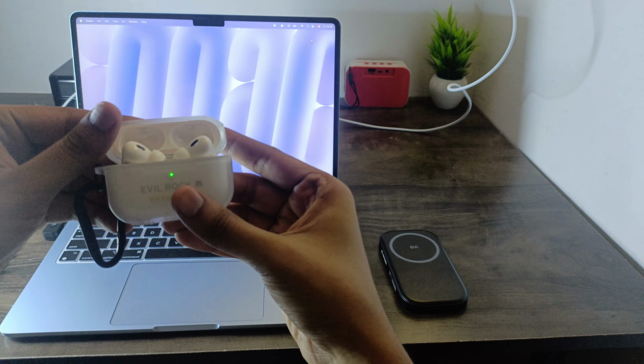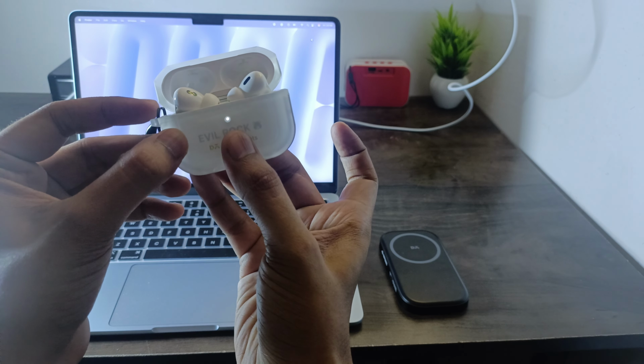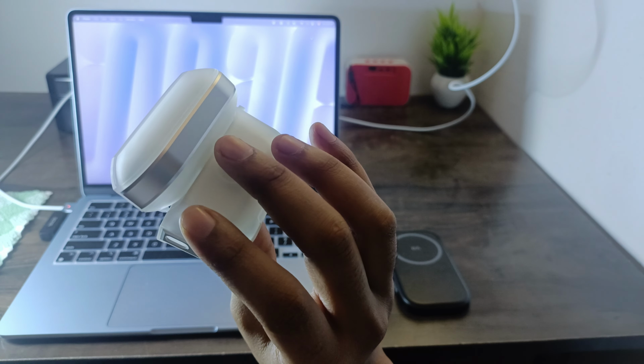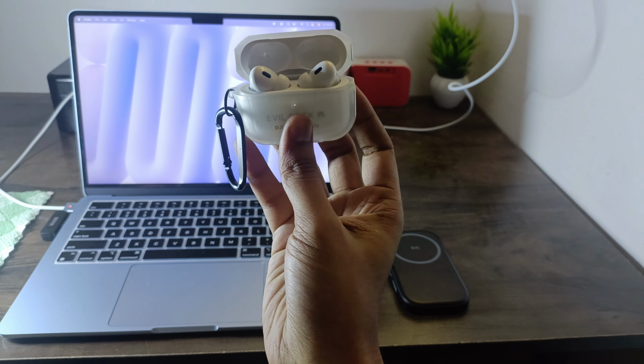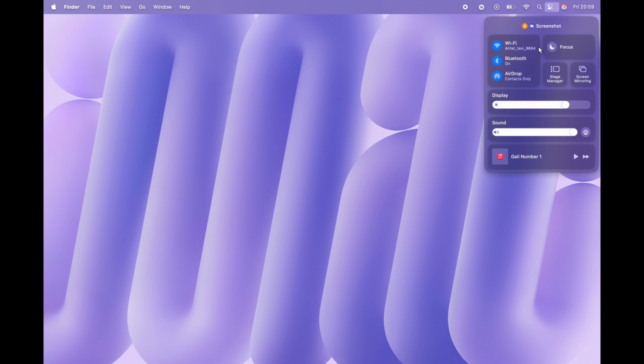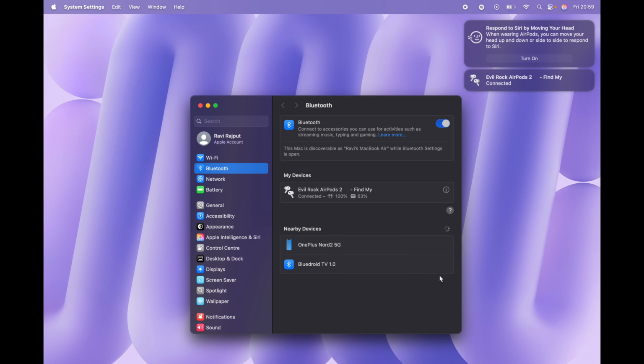Now if I open it, now I have to press this button. If you got AirPods 4, then what you have to do is there is a button invisible here. Just click it, hold it for some time, and when this light blinks, you have to go to your settings, Bluetooth setting. Okay, so we can see AirPods Pro 2 and we have connected. It is saying, respond to Siri by moving your head when wearing headphones.